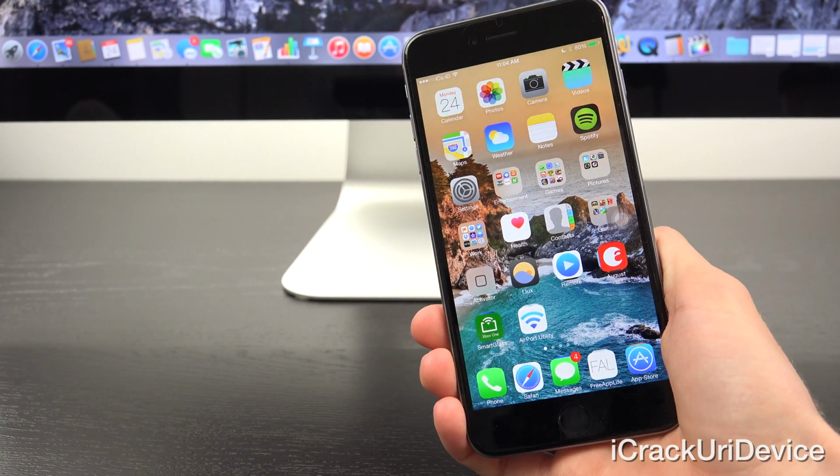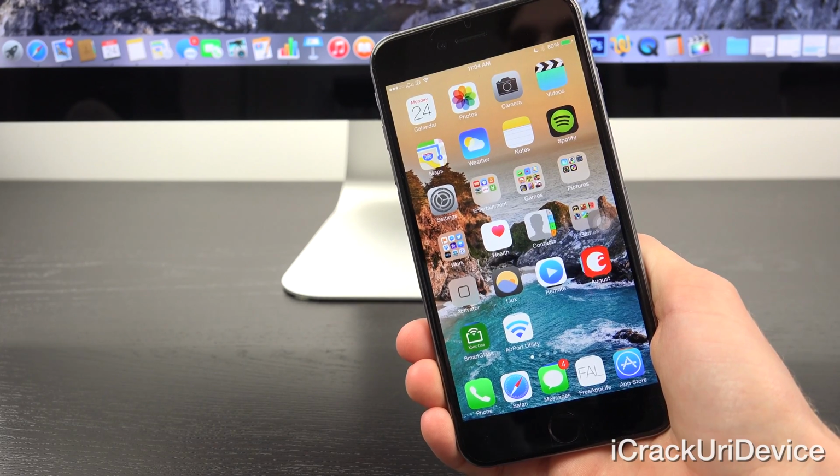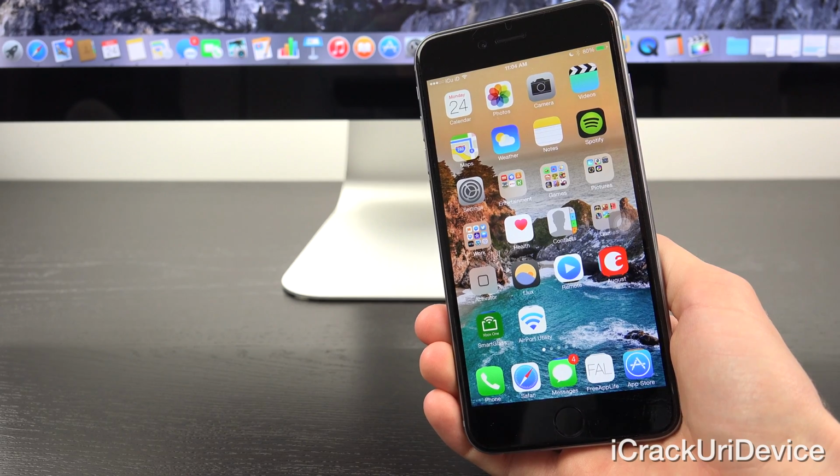The developer states that he is planning on releasing it on Thursday. So this Thursday, Thanksgiving, be sure to tune in. I will have exclusive coverage on the tweak as it goes live.